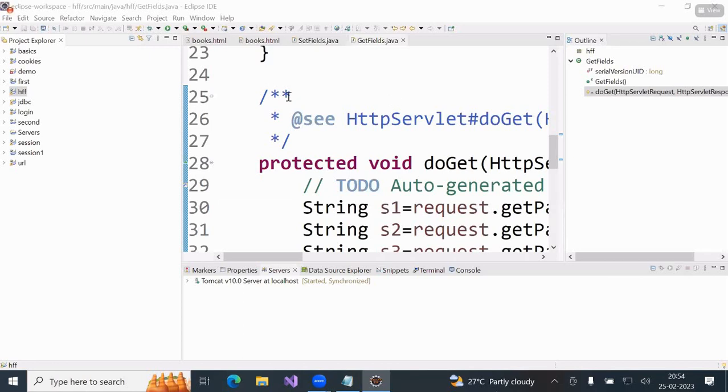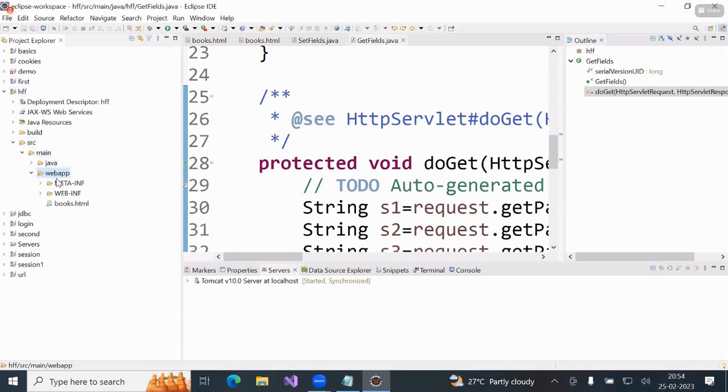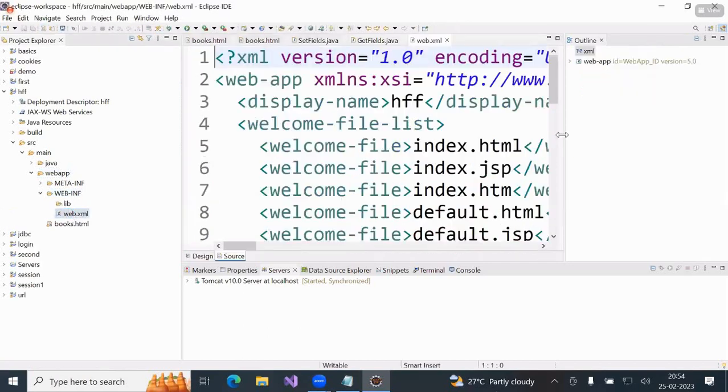Sessions are the only secure option. Sessions only secure. XML file. This is an XML file.